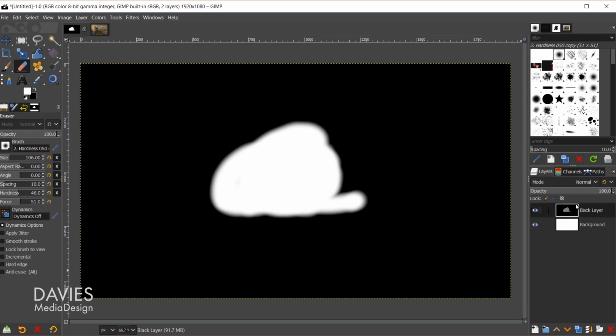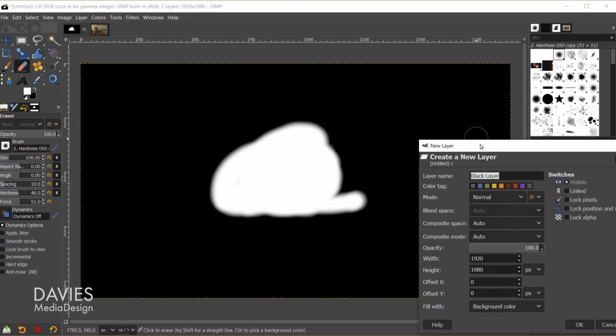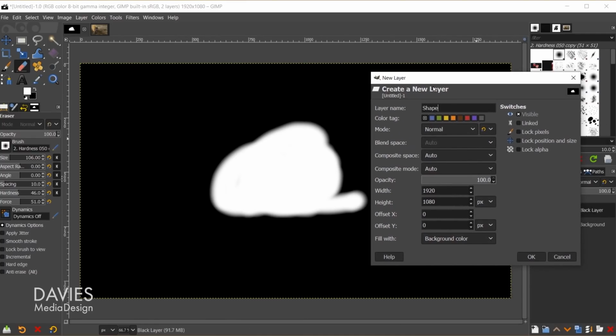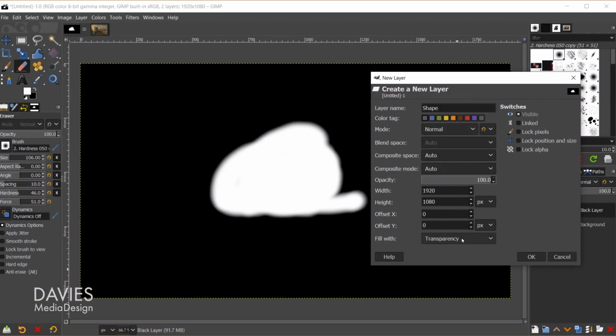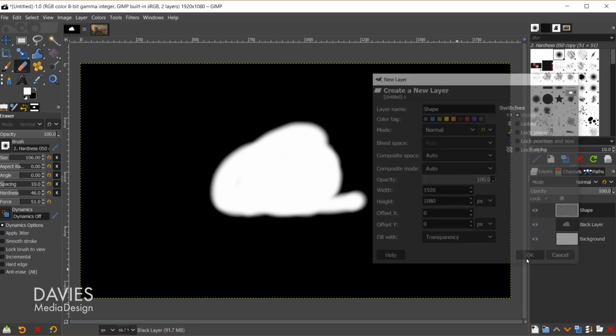If I were to create a new layer in this layer stacking order, it would show up above whatever my active layer is. So in this case, the black layer is my active layer. Let me come over here, click to create a new layer, and I'm just gonna name this layer shape, and I'm gonna fill this with transparency. And by the way, if you guys want a more in-depth look at creating new layers, I have an entire tutorial dedicated to that subject, which I will link to this video, so definitely check that out. But this is just going to create a transparent layer, so I'll click OK.